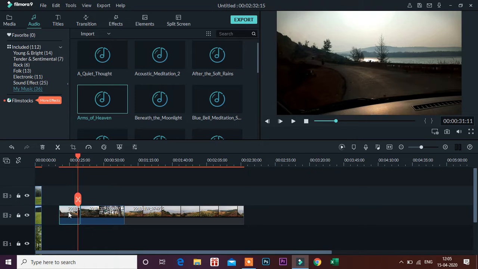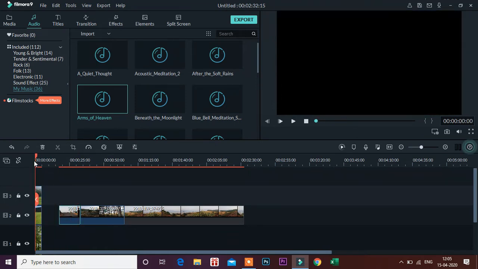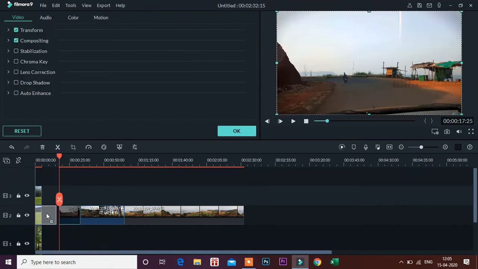Now you can see as you have deleted the clip, here there is a blank space. So what you can do is you can click on the clip, just drag it so there's no space in between.